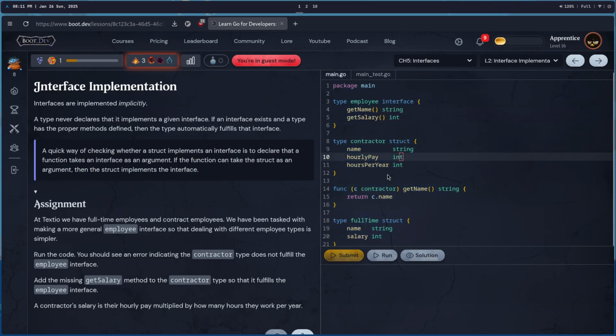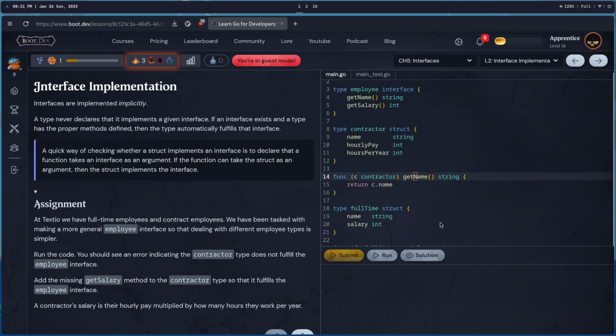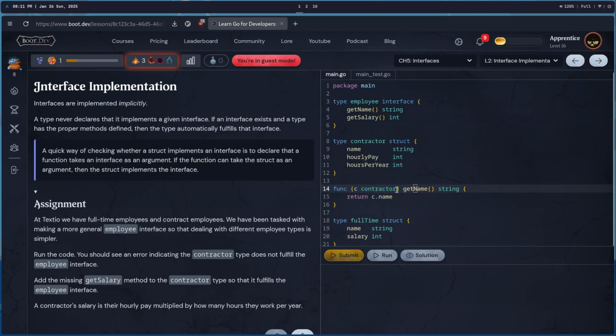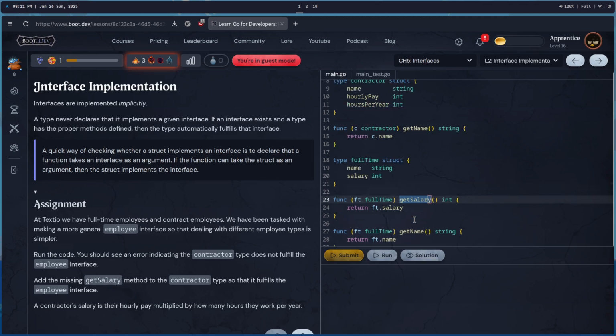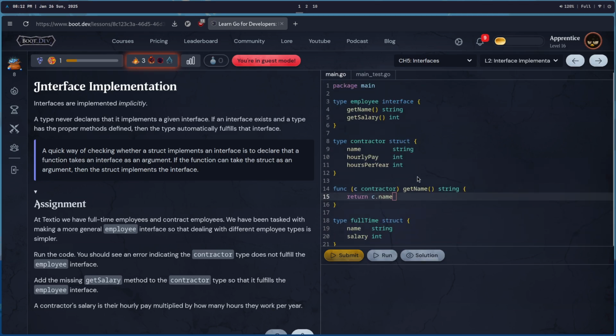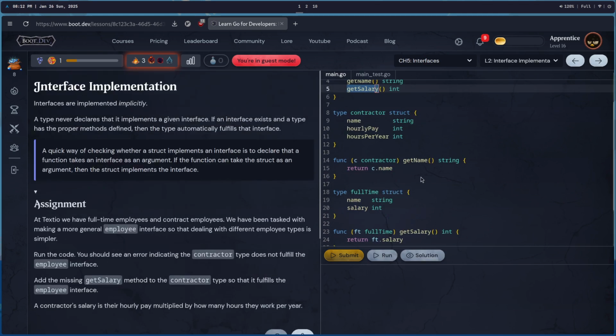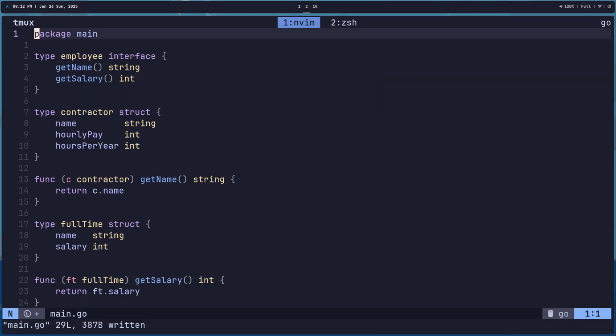Yep, because it doesn't have get name and get salary. Oh, get name, get salary. I think it... oh no, it doesn't have get name, and then it doesn't have get salary. So we have to implement that. Okay. Add the missing get salary method. All right. Okay.